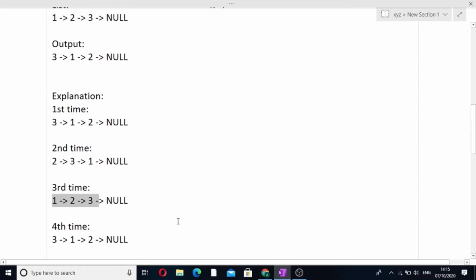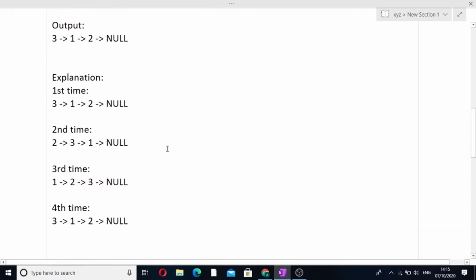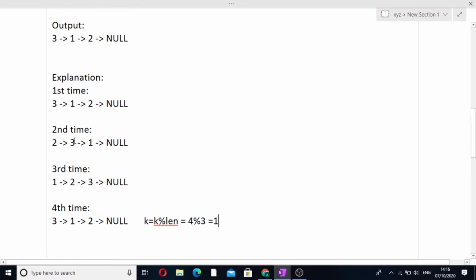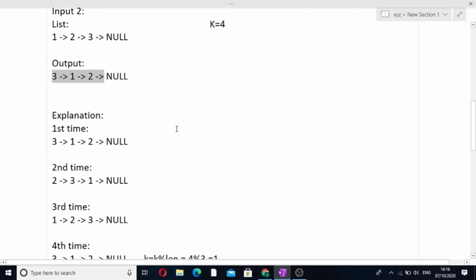So what we have to do when our k is greater than the length of the list is make k equal to k mod length. Our original k was 4 and our length was 3, so our new k is 1. So we just have to rotate one time only. When we rotate our original list, 1, 2, 3, one time, it gives us 3, 1, 2, and that is the required answer. So these were the examples.